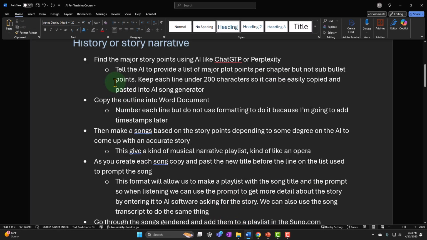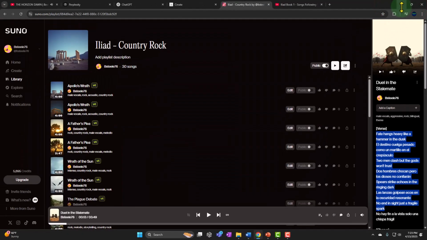We're going to first find the major story points using AI like ChatGPT. So first I have to, of course, find the story that I'm going to use. It's got to be like a historical event or a major narrative. Now, you might say, I want to do a current narrative. Maybe you're a Brandon Sanderson fan. I kind of like Brandon Sanderson, he makes some crazy stories. He's a current writer at this point in time.